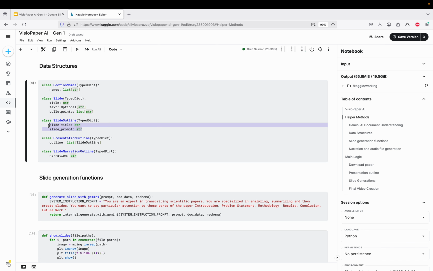Then the slide outline is a slide title and slide prompt. The presentation outline, that's practically all the slide outlines together. This means we do the list of slide outlines, and then the slide narration outline. For every slide, there's the string narration.